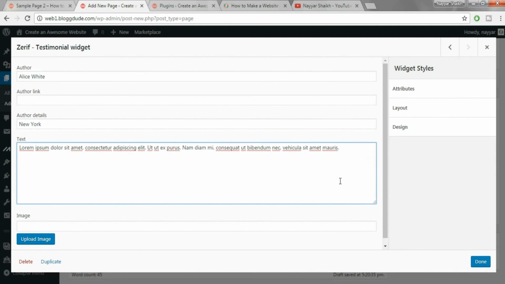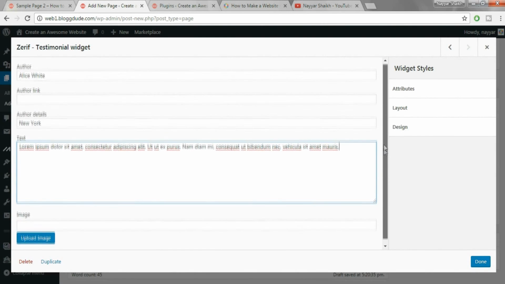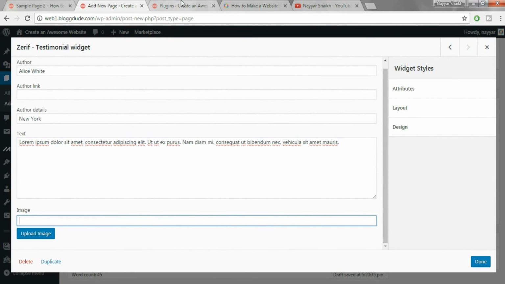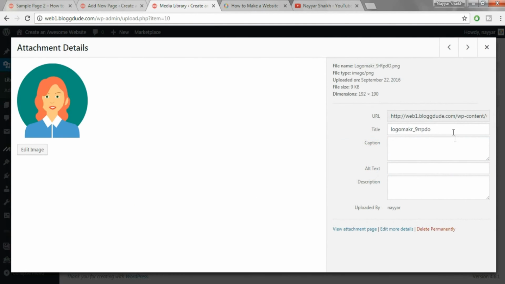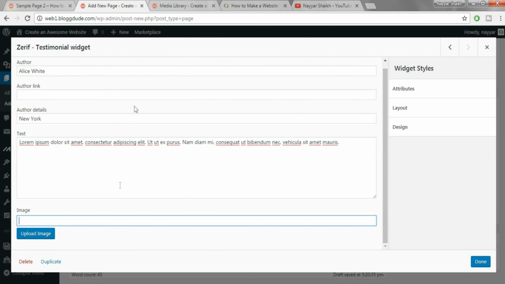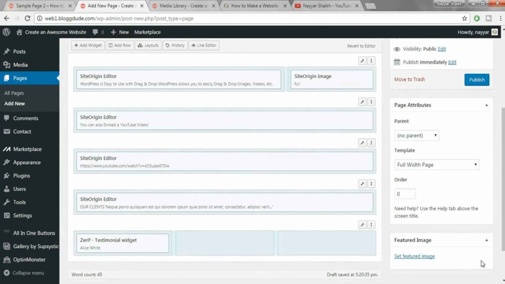Any text, the testimonial if you want, so just copy this text and paste it over here. You can also upload an image of that person or put the link of the image from the media, so you can simply do that. For example, if you want to put this image, just copy this link from here, come here and paste the link over here. You can also do it by just pressing this button, upload image. Okay, now once everything is done, just click on done.